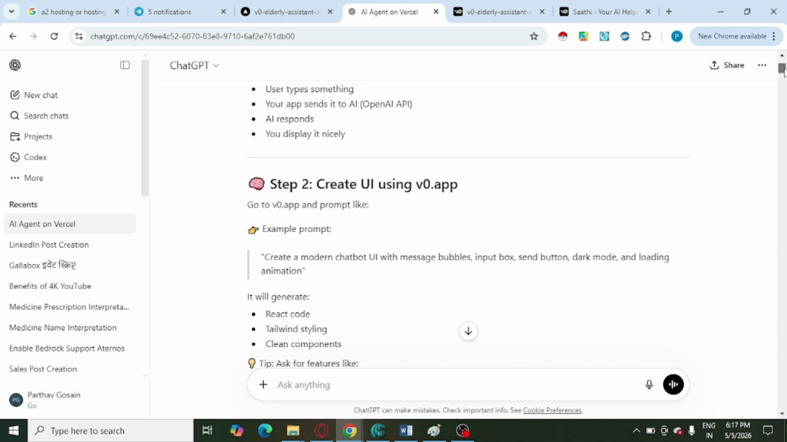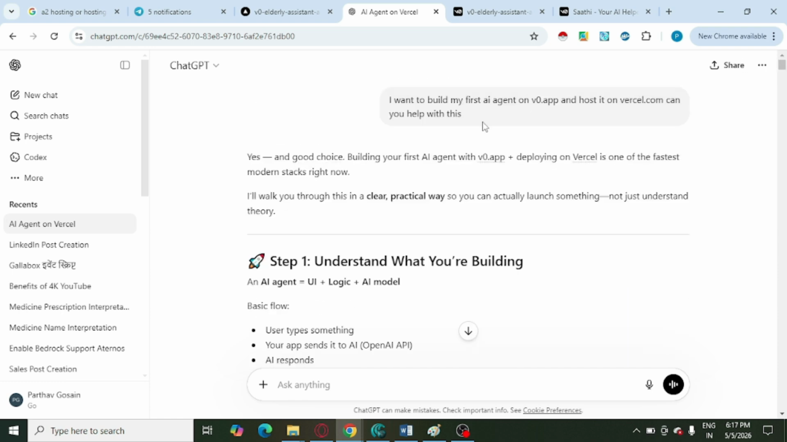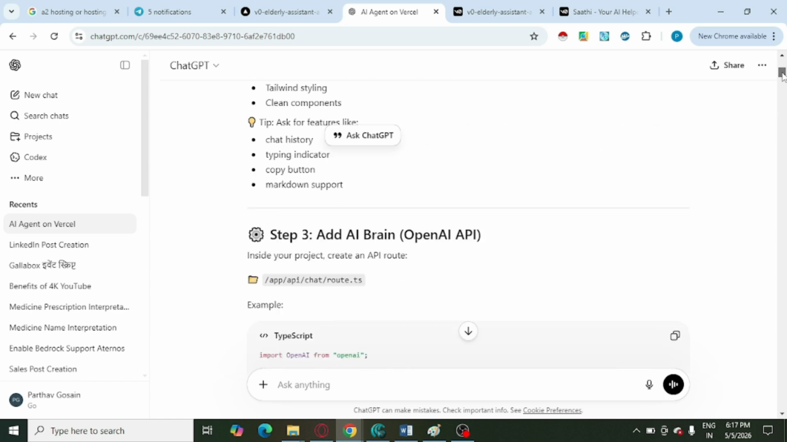I simply mentioned everything. This is ChatGPT, and I just mentioned I want to build my first AI agent on a V0 app, which is Vercel's app only, and host it on Vercel. Can I get help from you with this? So ChatGPT gave me everything and prompts. I just asked a prompt and it gave me this prompt.